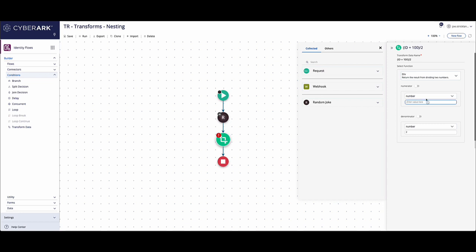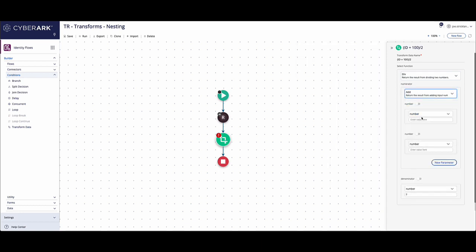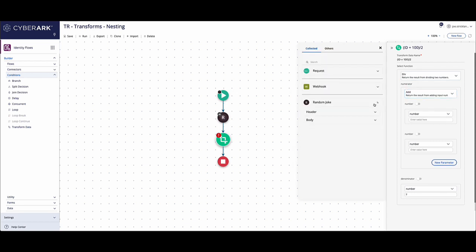Now, you'll notice here, I don't have a way of hitting this drop down at all. However, if I hit this slider bar, this drop down now becomes accessible. So tip and trick, this slider bar allows you to nest the function. So next to numerator, I hit the slider and then I chose add. You'll notice there is a little box around here that can really help me identify what is going on within this transform. So the next thing I'll do is I'll select that ID from the body, and then I will put that number 100 here.